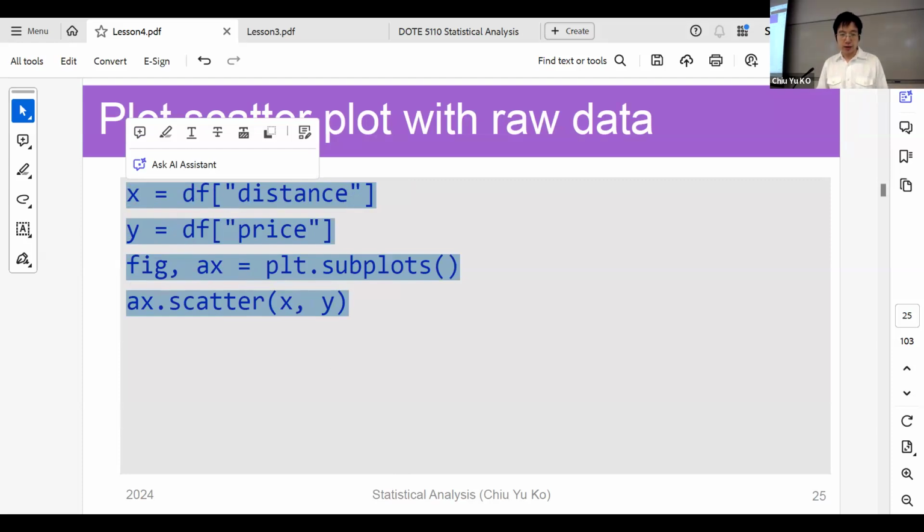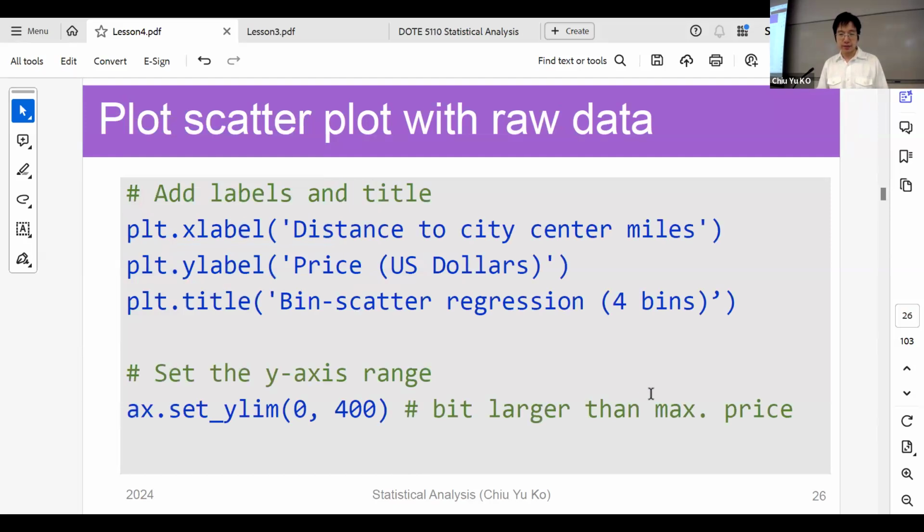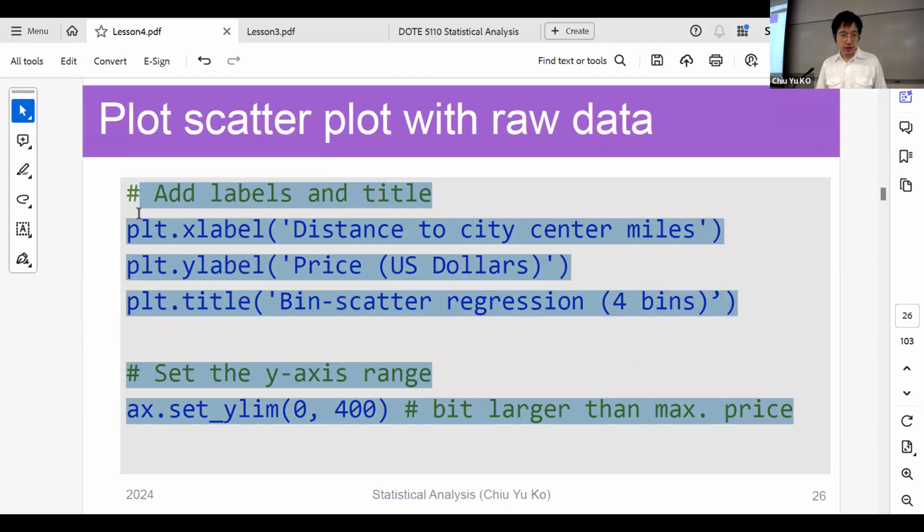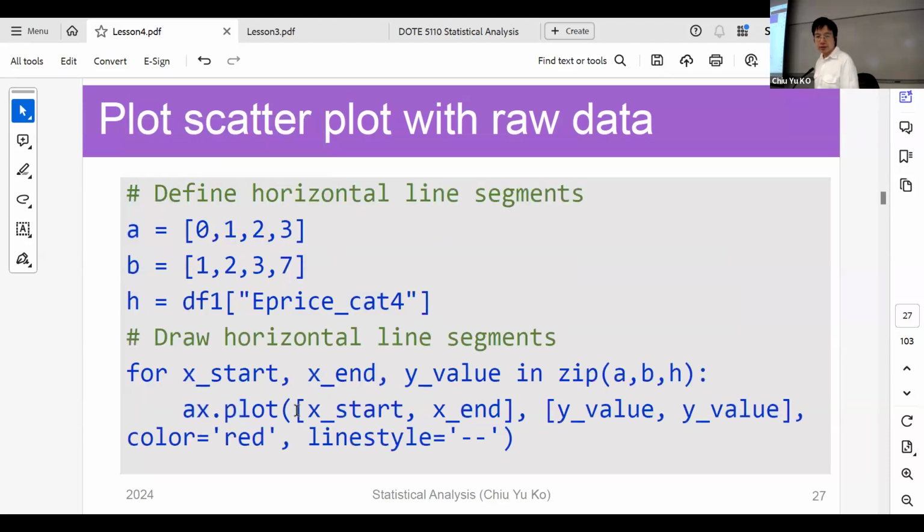Okay, and what I want to do is add the labels and title, and then I want to limit the y axis to make it look nicer. There's nothing new here. I just make it up to 400, so just make it nicer. But the main thing is I want to draw a bunch of lines.